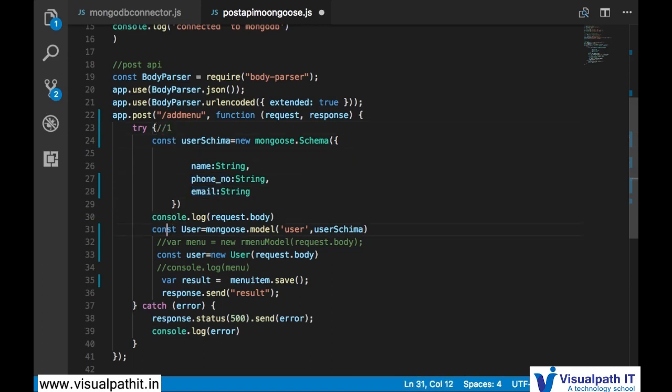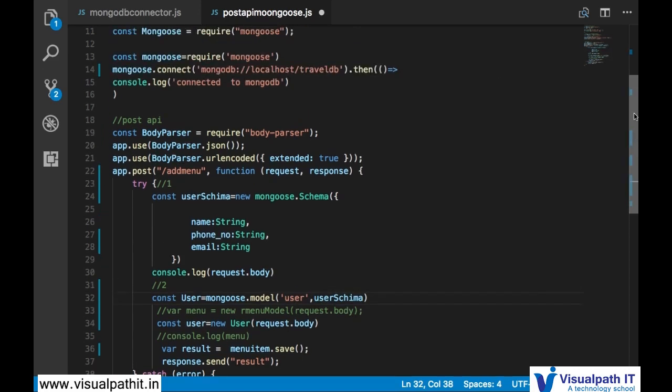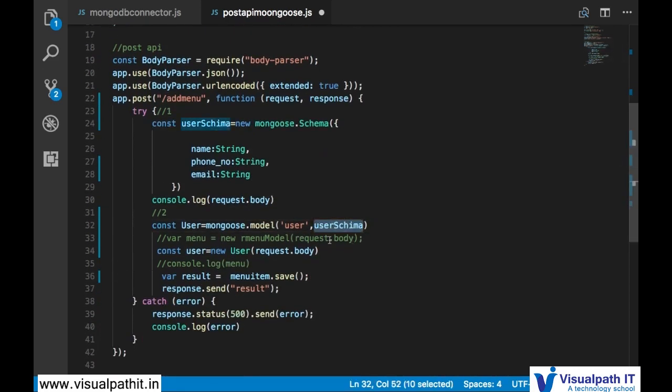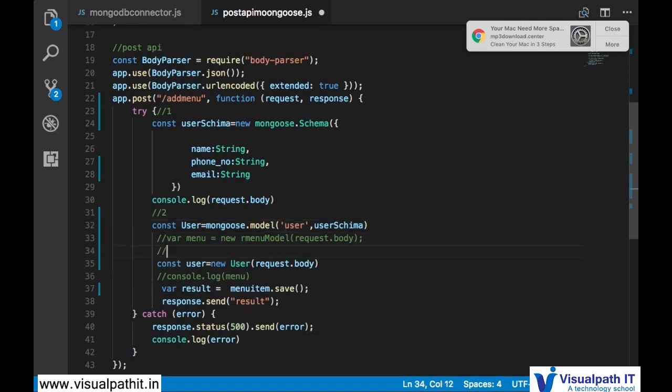Second step, create a model. Number 2, for creating a model, mongoose.model, and we need to pass the schema name. So in that name one collection should be created in MongoDB in the database named TravelDB. The user schema is the data, which is a model, and exactly the same name, phone number, email should be created in the database in the form of user. Second and third step, we need to create an object. Third step, object.